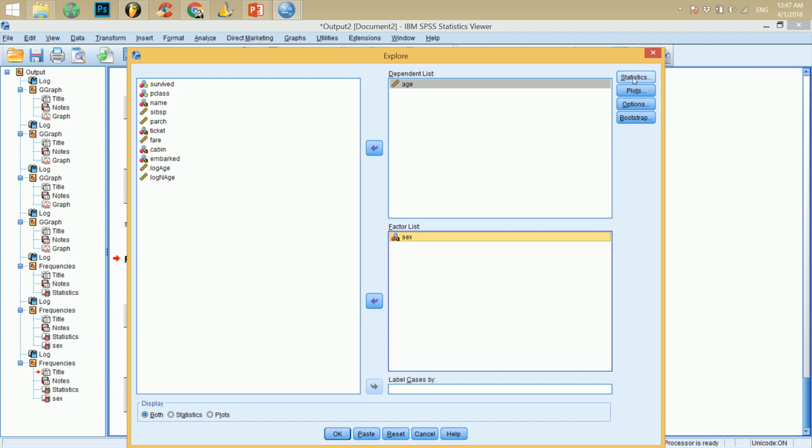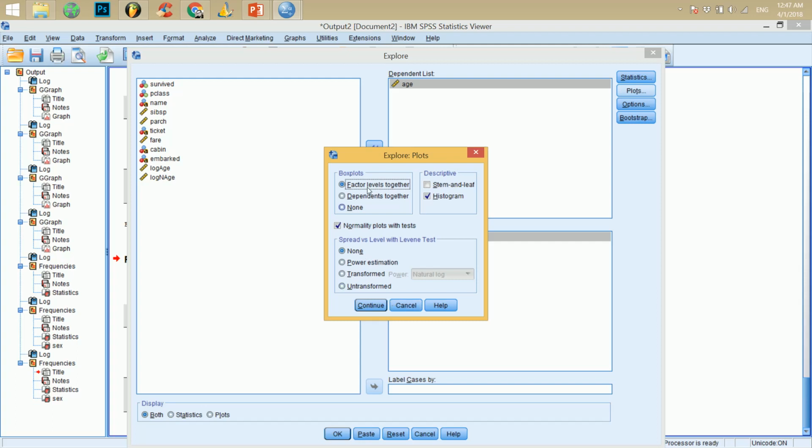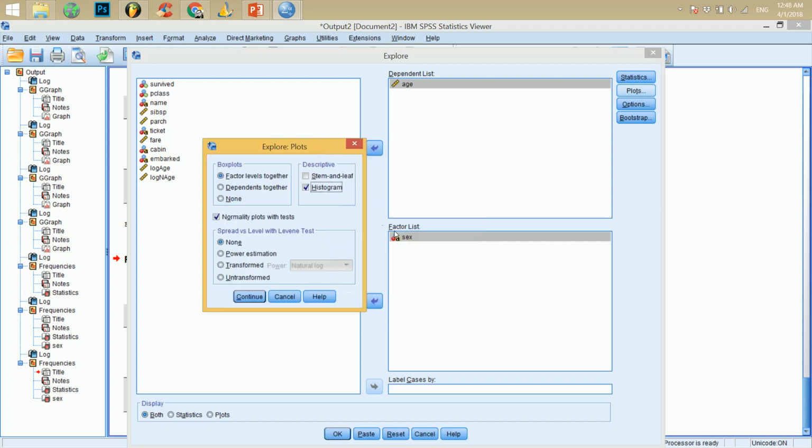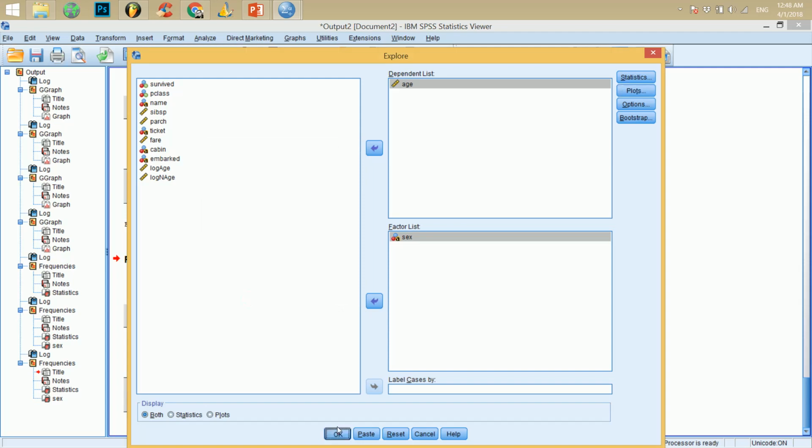And we can go to statistics and select different calculation values here, or we can make some graphs. In fact, let's make some graphs here. So let's make histograms, and let's factor the levels together. So we can factor the levels together, or we can factor the dependence. That means we can see the dependence, which is age, for example. So we can do these together, but just for the sake of simplicity, just ignore it. Let's select the normality plots, and I'll tell you what that means. So let's go to continue and let's click OK.